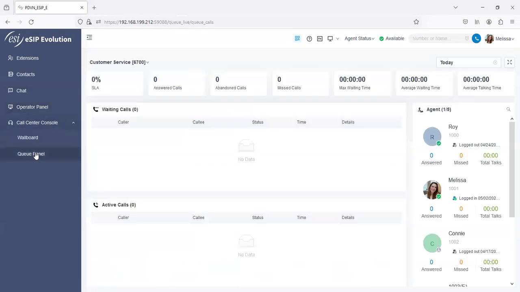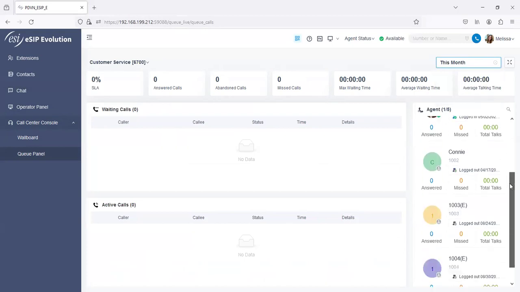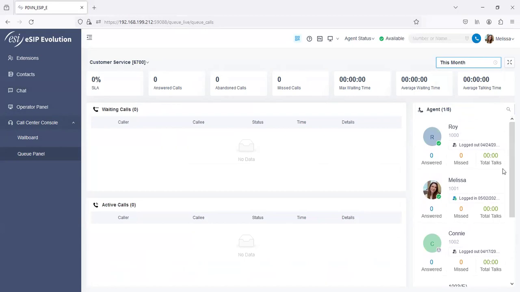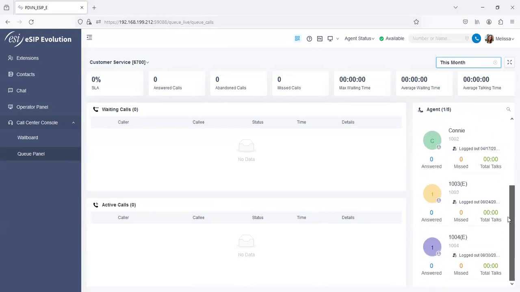The first thing is the queue panel. It's going to show you some information about your queues that you're in today, or you can change your view to be like this week, this month, what's been happening in the queue. You can view the agents that are associated with the queue and their status. So see, I'm the only one that's logged in at this moment in time, and there are no calls coming in. We're going to demo that in a minute, just giving you an overview here.